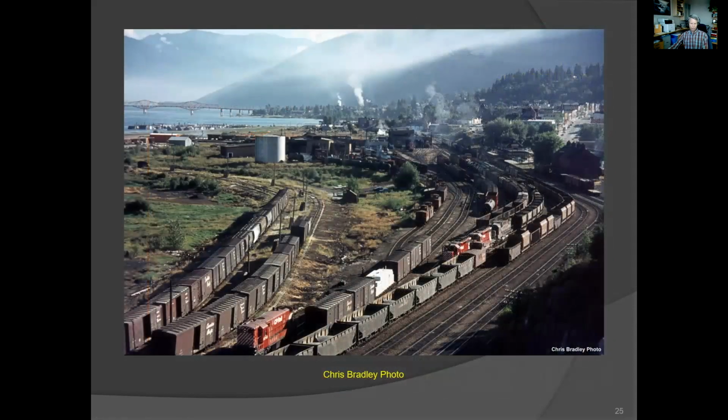There's a great shot from Chris Bradley. There's several shots taken of the yard from this vantage point. There's just kind of a bluff up here off the old highway that, before the trees grew, you could get some really neat shots. So it gives you a bit of an idea what the yard looks like.